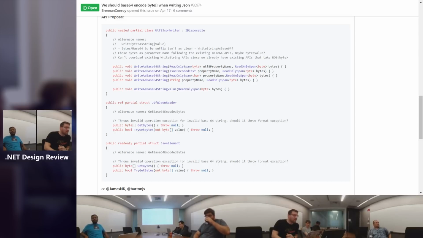So the question is: when you see base 64, is it clear that it's a string rather than a byte array? If you say base 64 string, maybe that's enough. The question for the other approach, write string base 64, is what it becomes for write string value, where we just have a value. Because currently write base 64 string value is easier to read than write string base 64 value, or write string value base 64.